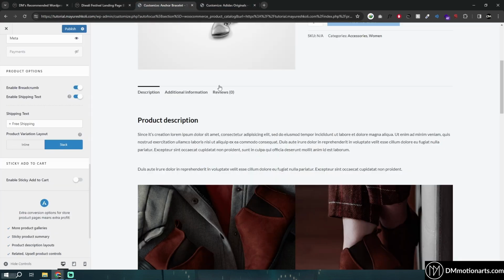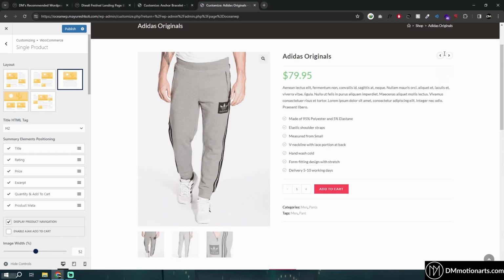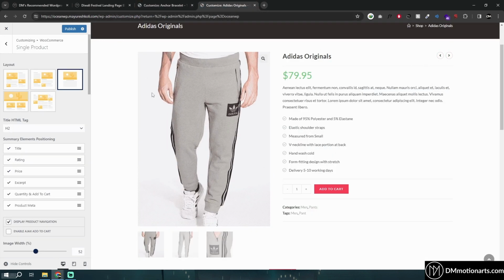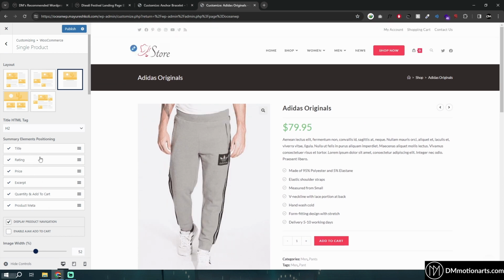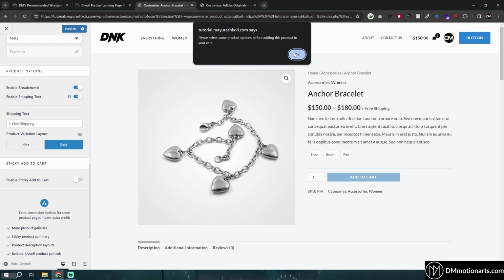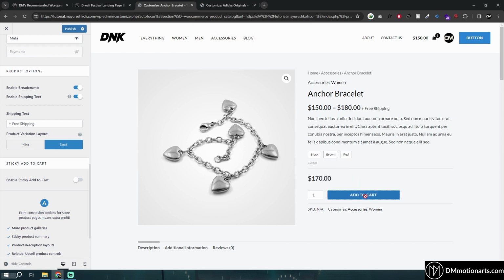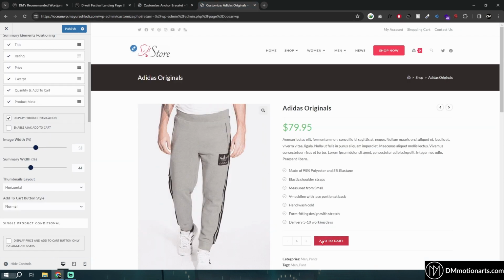You see the zoom effect. It also has the zoom effect and then a nice lightbox. It has the back and front option, usually not needed, this stuff. You have the option to change the layout or just the order. We have enable Ajax add to cart. Basically, when you click add to cart like this, it automatically gets added without loading the page. So if I click add to cart, it will not load the page and automatically add it.